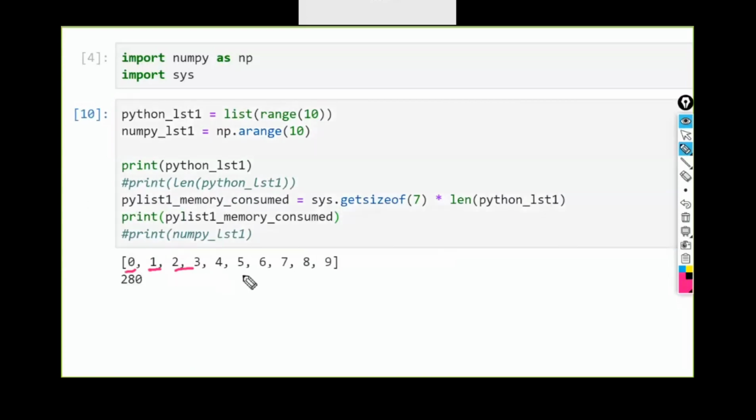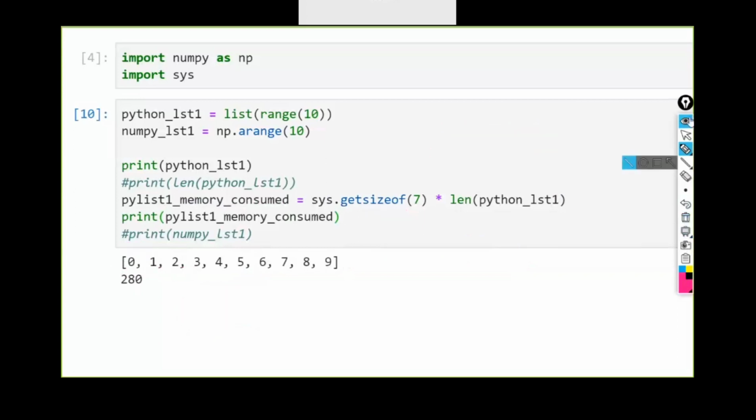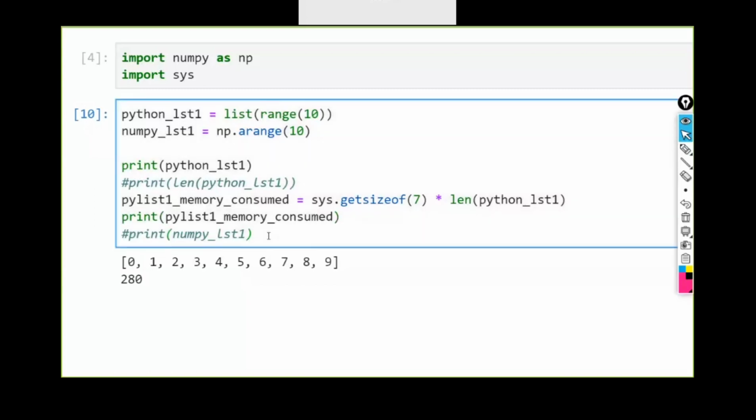280. It's known because you have how many elements? 10 elements. The 10 elements are multiplied with 28 actually. So actually it should be 24 only, right? So minus 4, you can subtract it, so it's 276 actually. The total size for this particular array is 276 bytes. That's how much memory the traditional standard Python list consumes for 10 elements of integer.